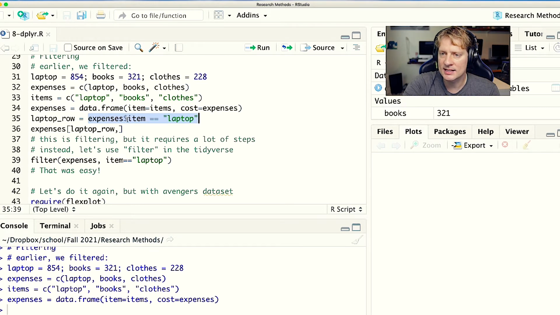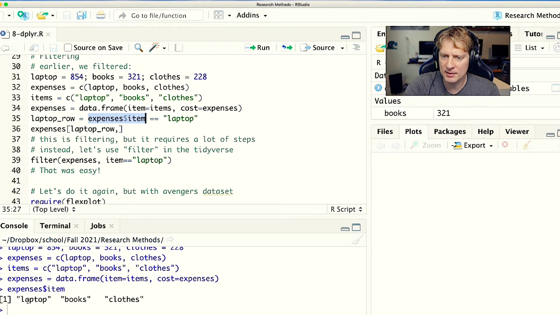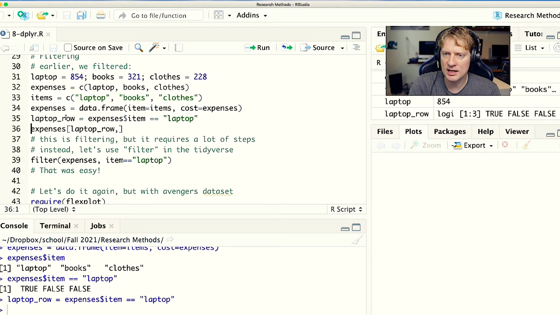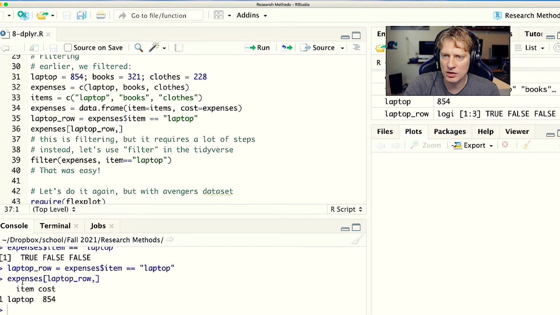And basically this is saying, all right, out of all the entries of expenses$item. So if I brought that up, we got laptop, books, and clothes. We're asking it which row contains the value of laptop. And so it is saying true for the first one and then false, false. And so when we store that in an object and then we go expenses, laptop row, it'll just return the first row. So we already did that. That is filtering, by the way, but it requires a lot of steps.